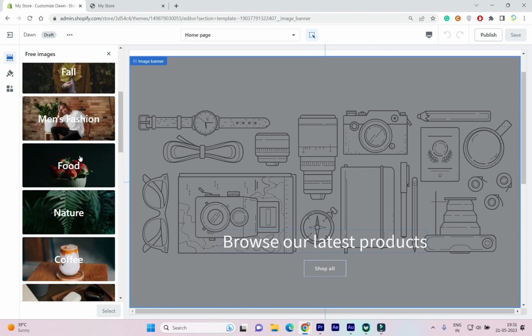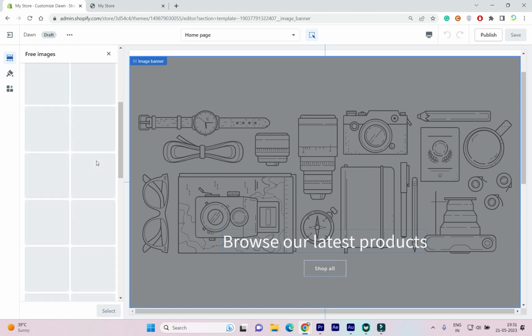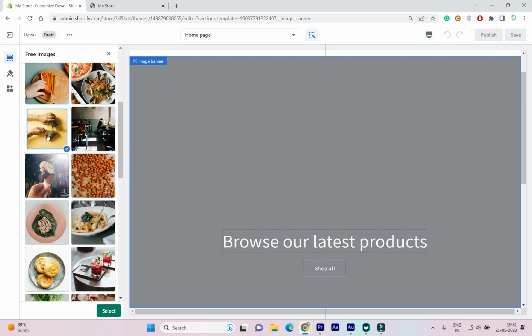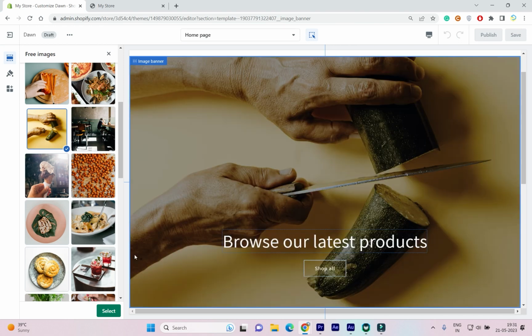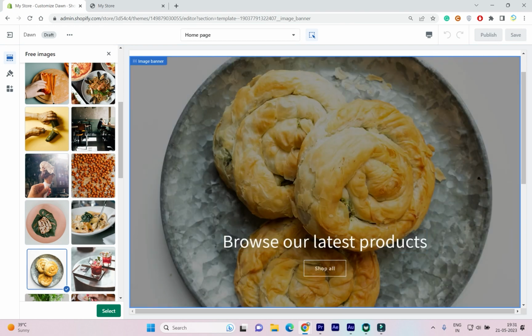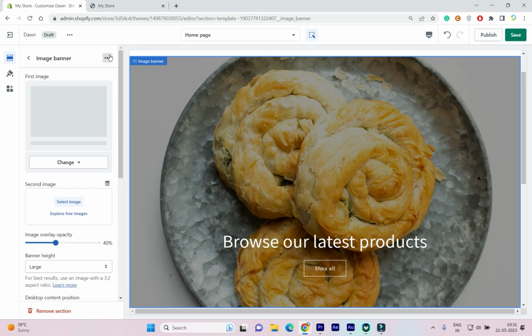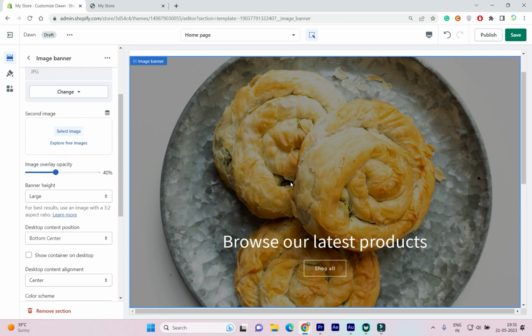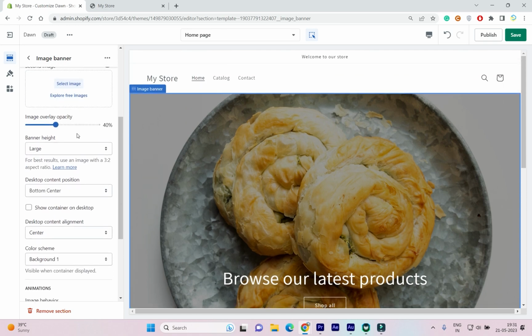So once you're here, let's say I want to make a food blog or a food store. Just select food, and let's say I want to add this one as my banner. Just tap on that. It will give you a nice little preview. Let's say you don't like it, you can select something else. Once you're happy with the banner that you've selected, just click on select. Make sure you do that. Don't click on X because it will not save the changes. So that is it. You have added a new banner.